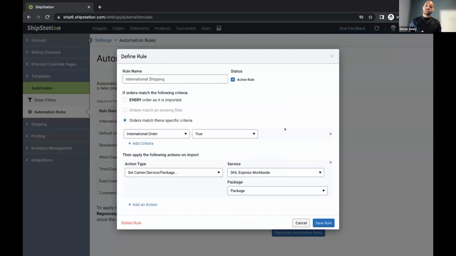basically what I've done is I've created a rule in ShipStation that essentially says, if this criteria, meaning international order, is true, if this criteria is being met, then ShipStation will automatically apply DHL Express Worldwide as the shipping service, and then my default package type as the package. What this rule does is it ensures every single international order that's being imported into ShipStation will have DHL automatically applied as the carrier, right?